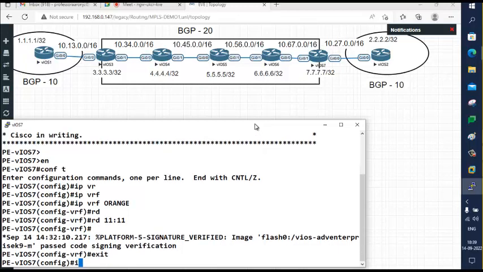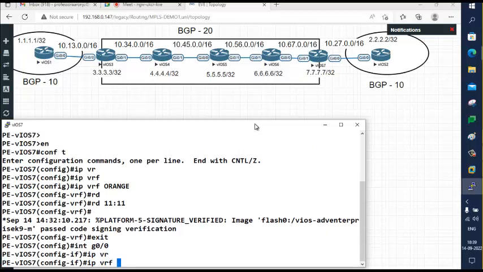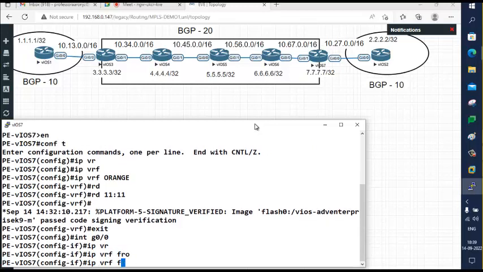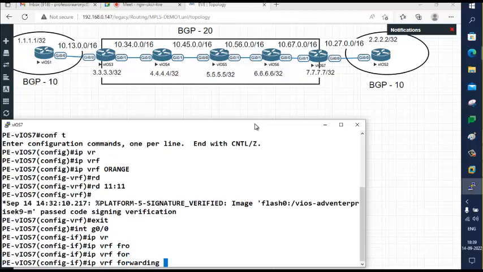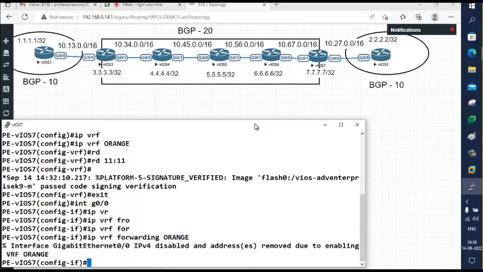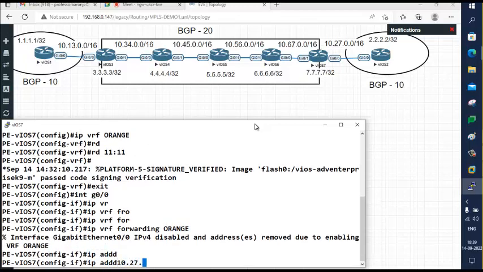Next, I'll go under interface G0/0 and say ip vrf forwarding. What does this mean? I'm telling G0/0 you don't belong to the global routing table, rather you belong to a special routing table called orange. And then it will remove the IP address, so I put the IP address back, 10.27.0.7.